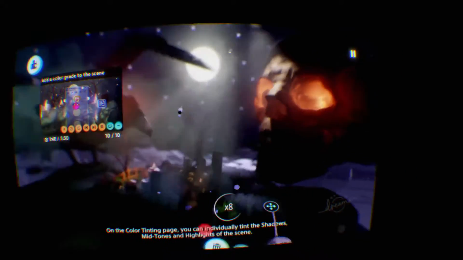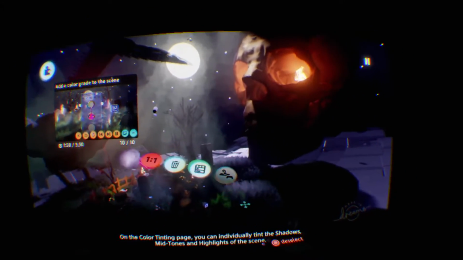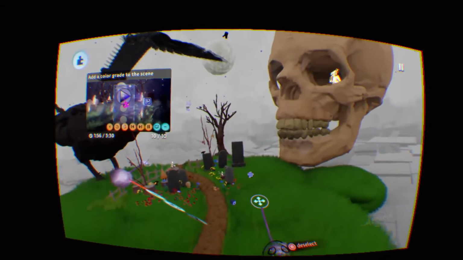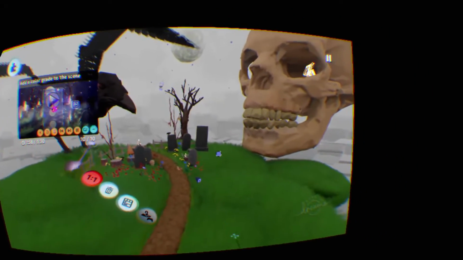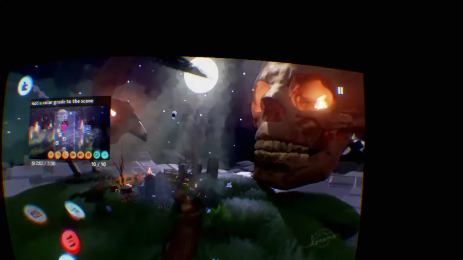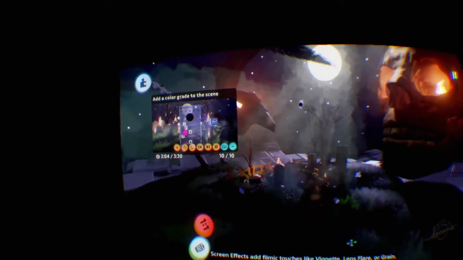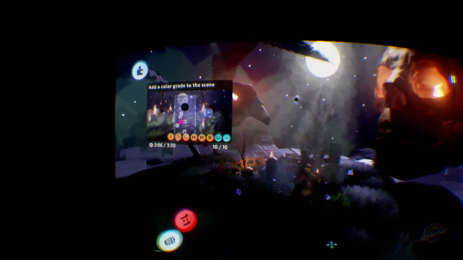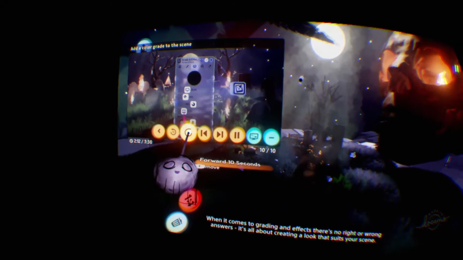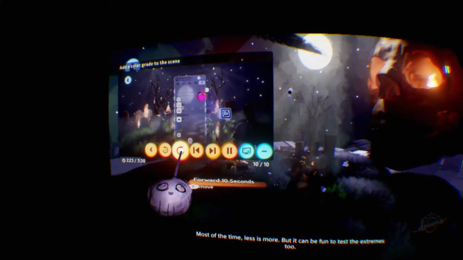On the colour tinting page, you can individually tint the shadows, midtones and highlights of the scene. Screen effects add filmic touches like vignette, lens flare or grain. When it comes to grading and effects, there's no right or wrong, so test the extremes too.